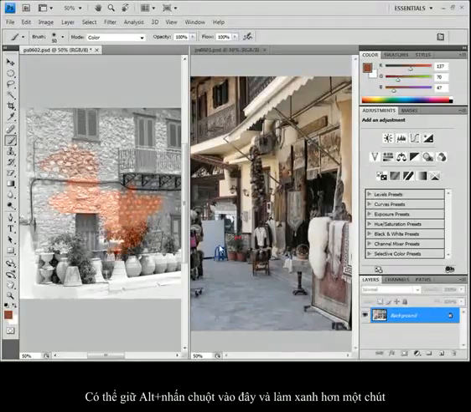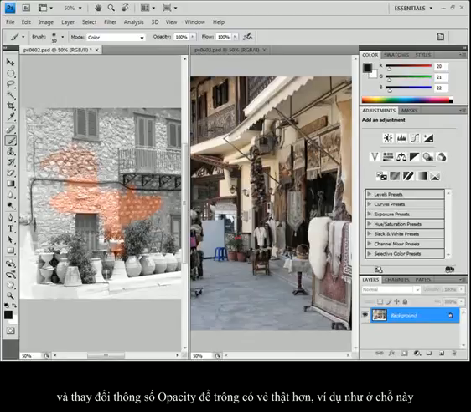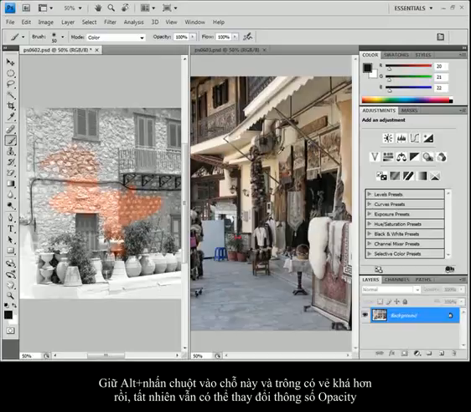So I can actually come in here and I'll click on this green plant and fill this plant in. Get a little more green. I can change the opacity so it looks a little bit more realistic. Like for instance, that's a little orange there. I'm going to Alt click on the tan and say, all right, that looks a little better. But I can even change the opacity.